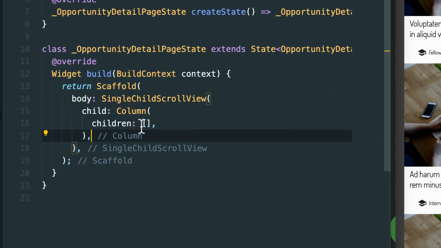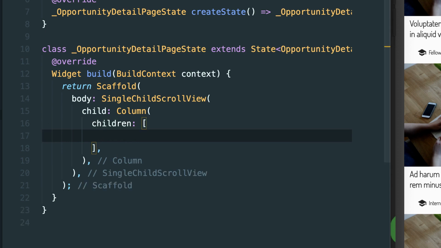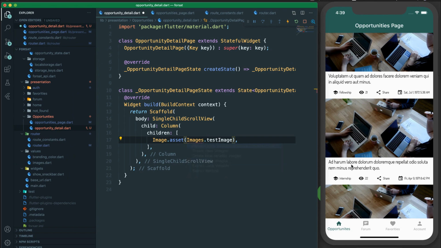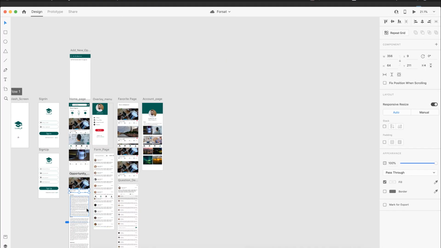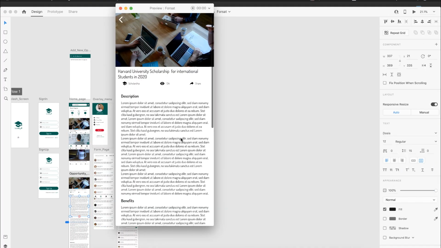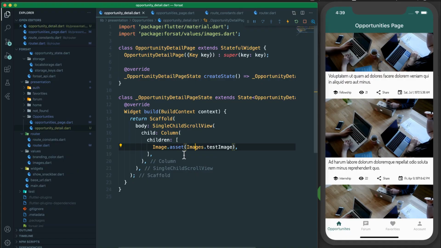You might be asking why SingleChildScrollView, because the content might be a little bit more than it is right now here. So let me display it. You can see it is scrolling. We need to have a scrolling widget, so we can have SingleChildScrollView, or we can have a ListView.